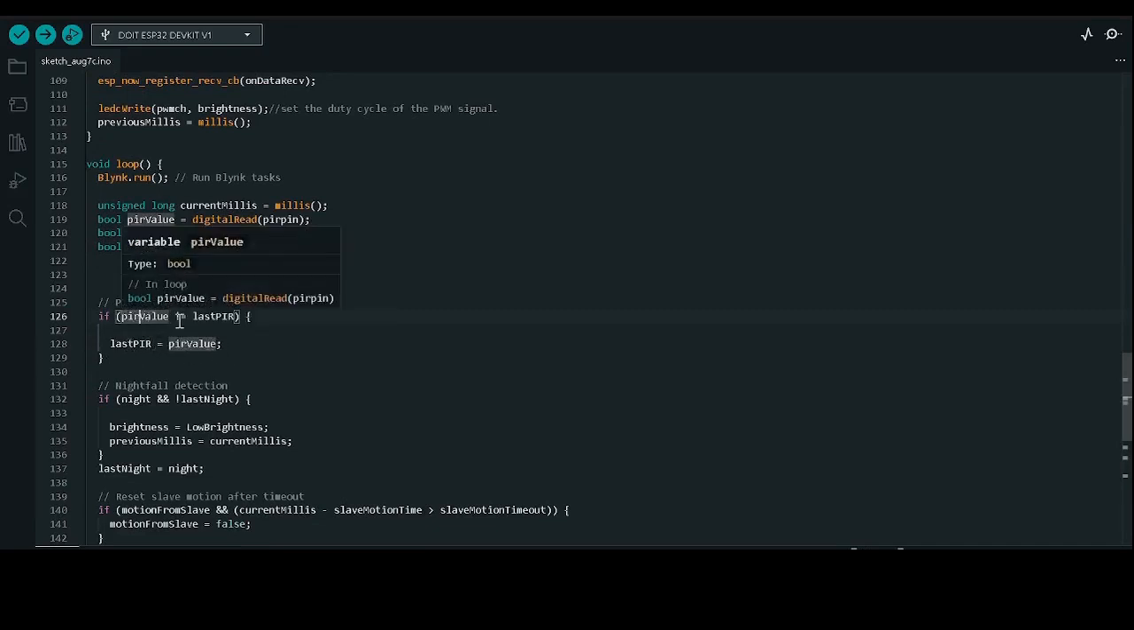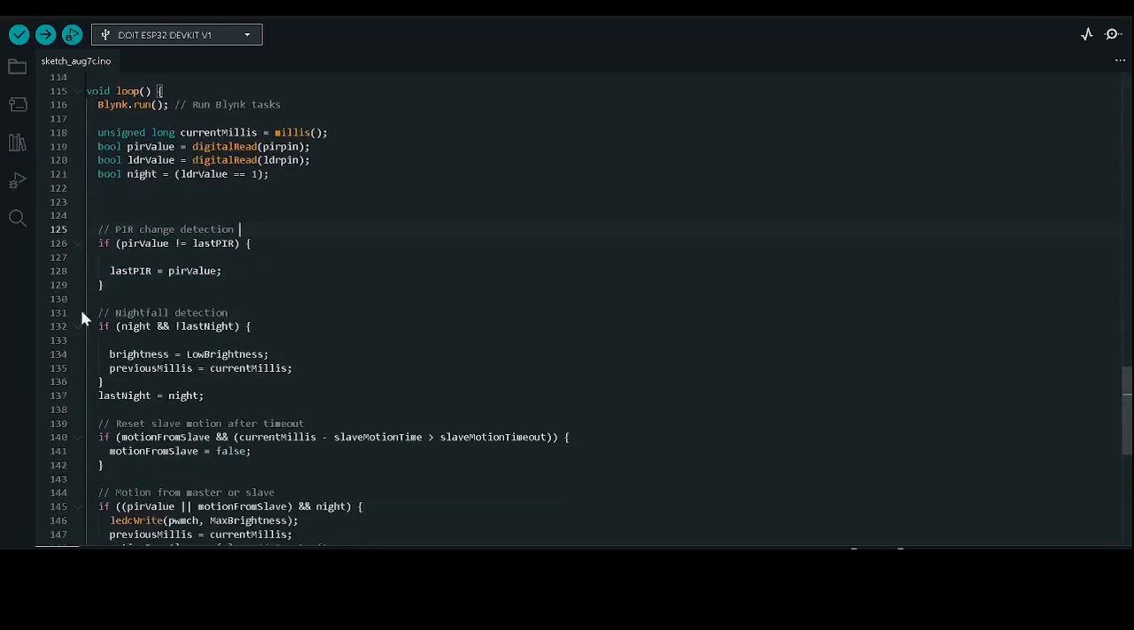But if it is not equal, if it becomes true and they are not equal, then last PIR becomes PIR value, which means that if it becomes true, this line will execute. The last PIR that was low will now become true. Then again, if it's false, it will become false again. Here, PIR change is detected.